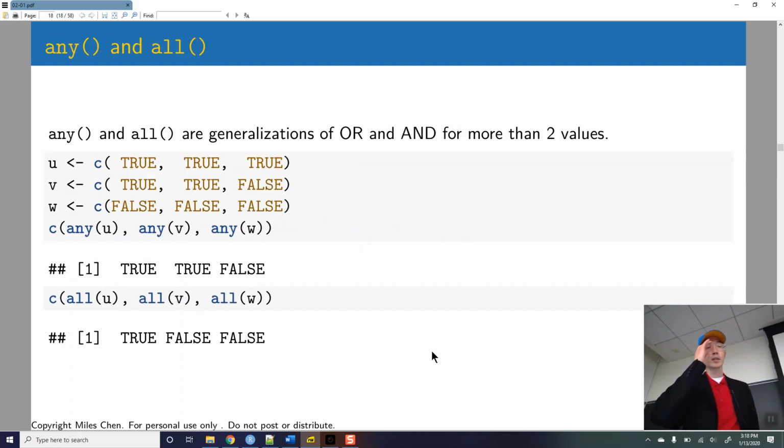We've got these generalized versions, any and all. So any is kind of like a generalization of or. If you've got all trues, are any of these values true? That gives us true. Here I've got a mix: true, true, false. Are any of those values true? That's true. And then are any of the values in W, which is false, false, false, true? That's false.